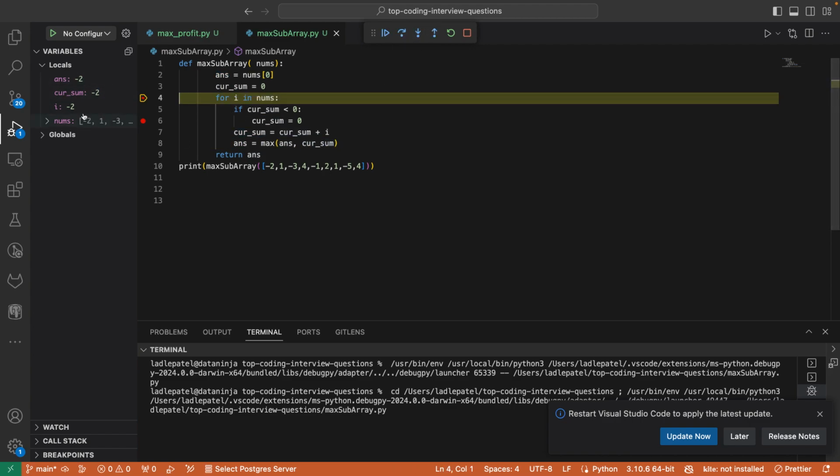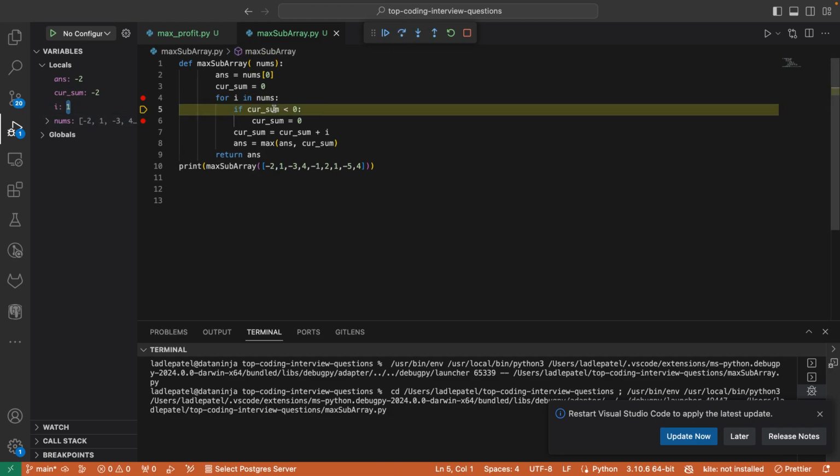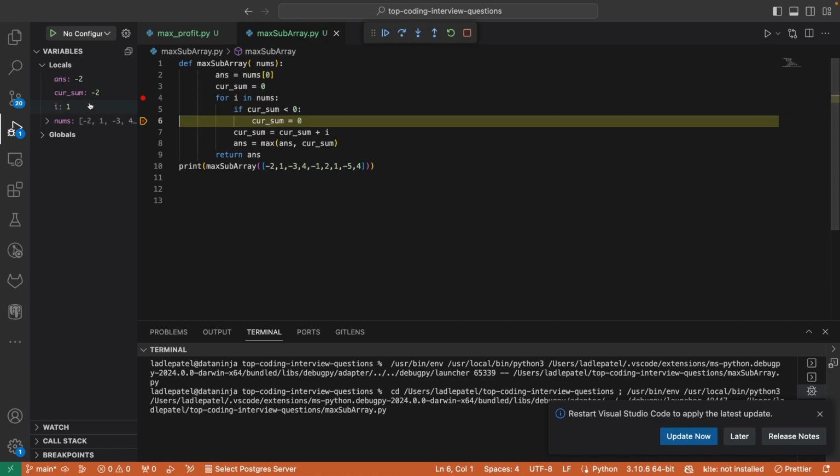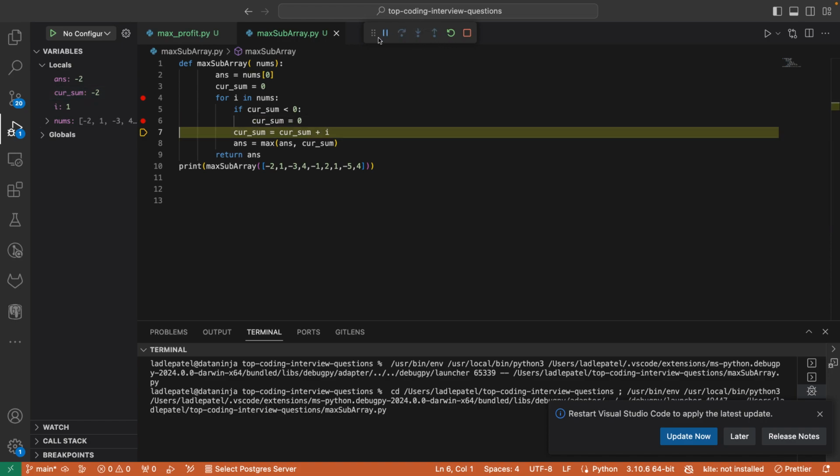Now the next element, I value becomes 1. But here the current sum is minus 2, so it makes it 0 because it is less than 0. Current sum becomes 0 because I don't have to consider that as a current sum. Now the I value is 1, current sum is 0, so it becomes 1.